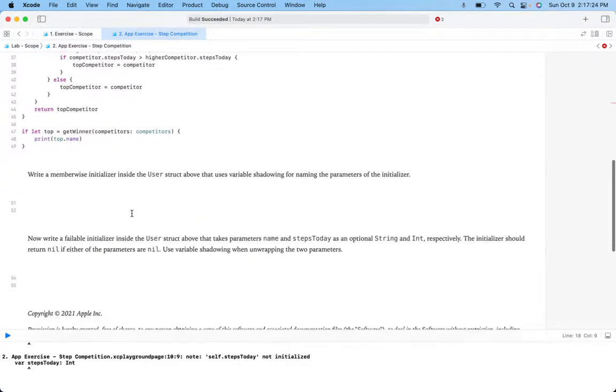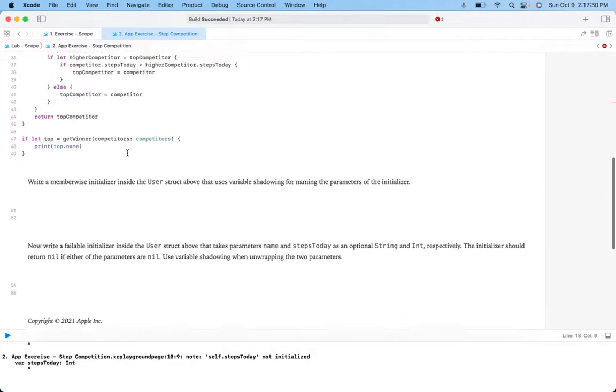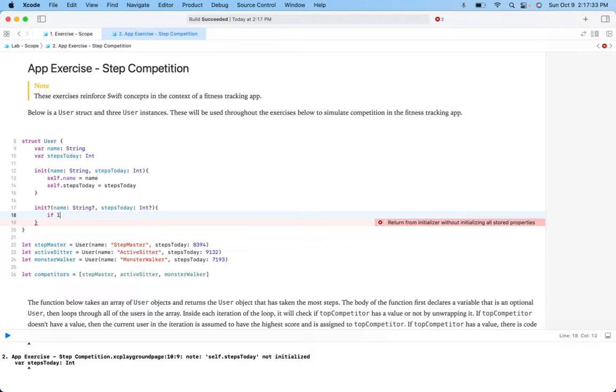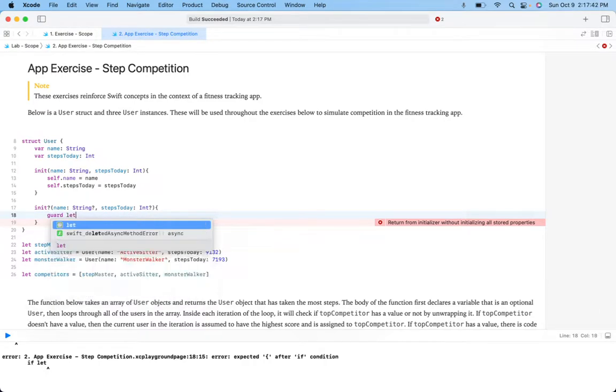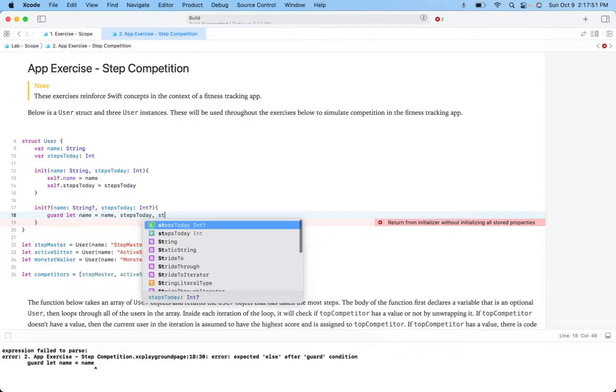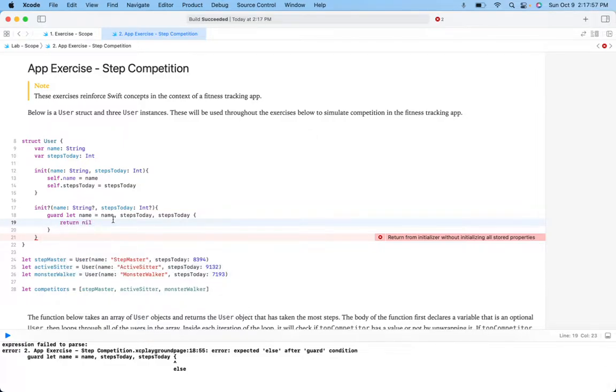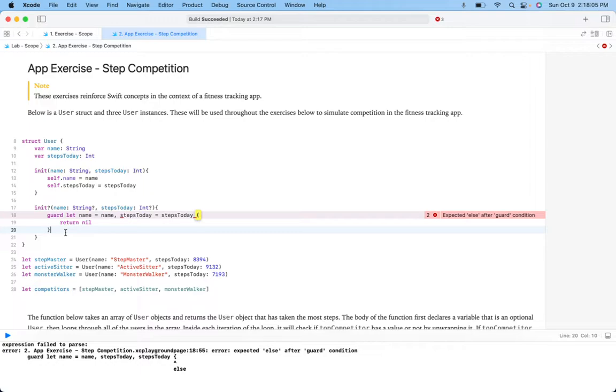We're just going to use optional binding. So if let. Let's use guard. Guard let name is equal to name, and stepsToday is equal to stepsToday. And we're going to return nil if either of those are nil. Oh, and yes, we have to set them equal to each other here.